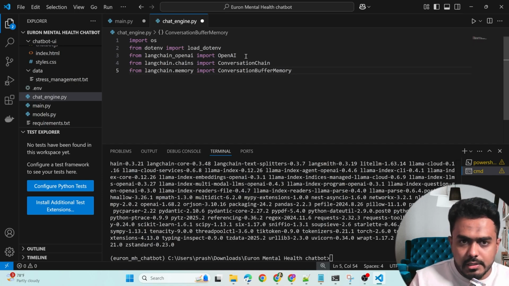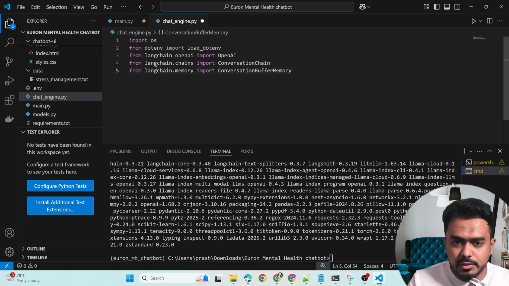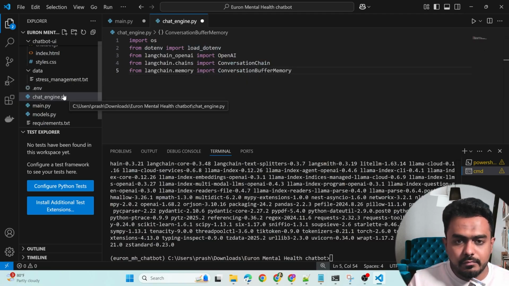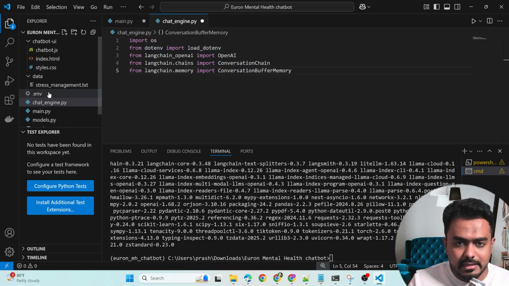Fine. Let me explain why we're importing these. First we are importing os, which helps us access the environment variables. To load those environment variables we need the load_dotenv module, which is the method that loads the variables present inside my .env. Inside the .env we have the OpenAI API key, and to load that we are importing this.